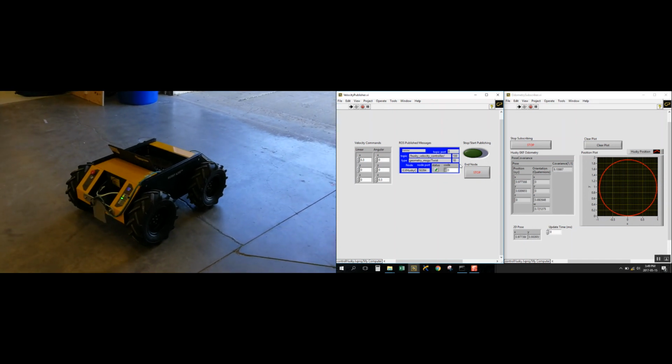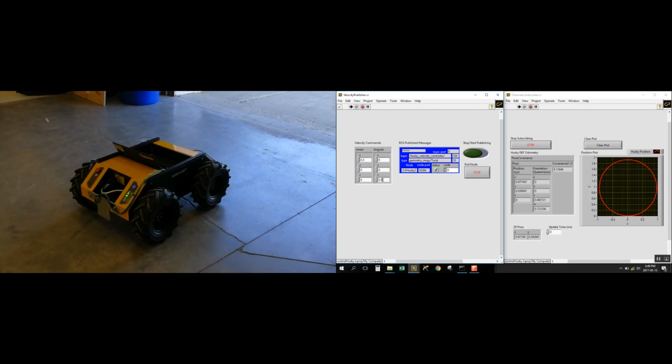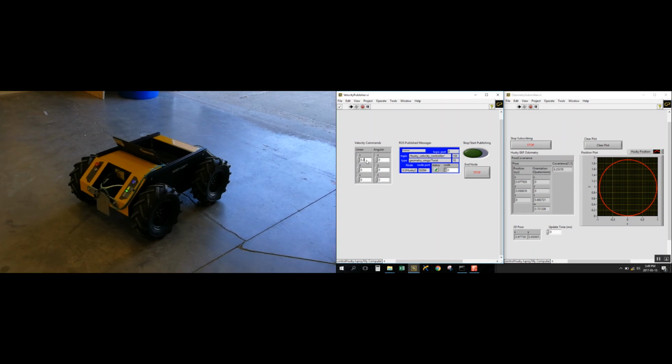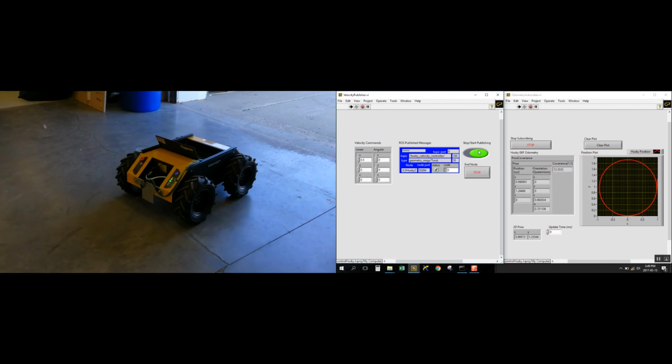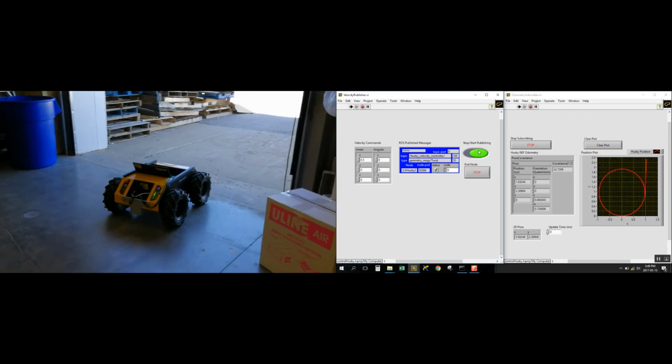Stop that. You'll see the robot stops, and I'm going to change and stop the twist message here. Maybe increase my linear velocity in the X. Start publishing again, and that's it.